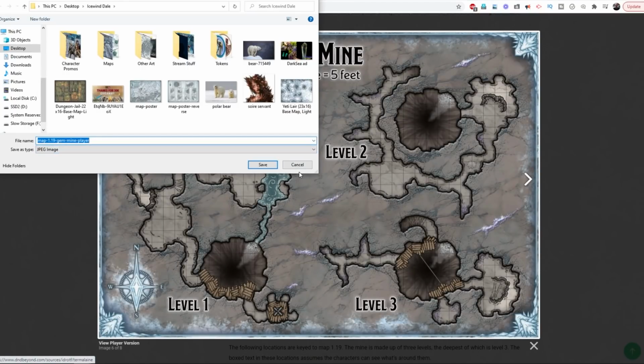However, even though I am running a module, there's lots of times where I want maps that aren't included in the book. Maybe there's a wilderness encounter, a random encounter that I want a map for, or when I ran the Lake Monster quest in session 1.